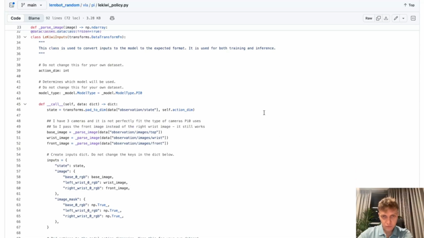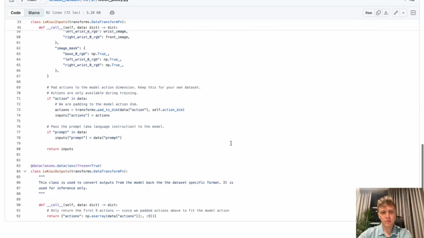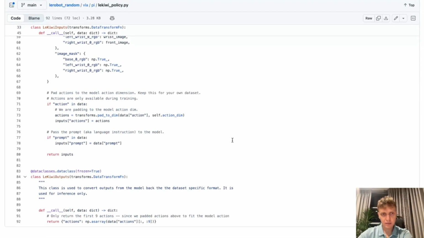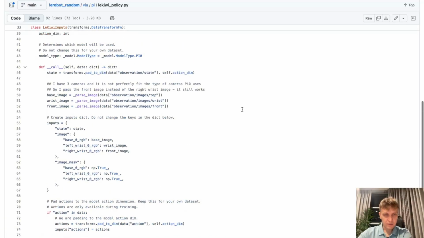So I think most of it is very straightforward. You can just follow the examples that are provided in the library itself, or you can look at my file as another example. I think the most tricky part for me was this one, where you need to align the names of the cameras.